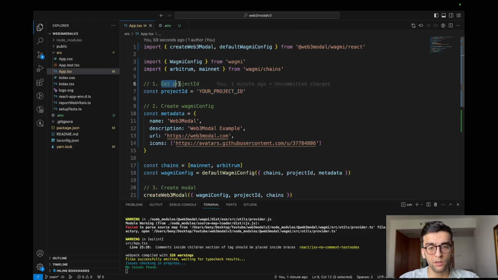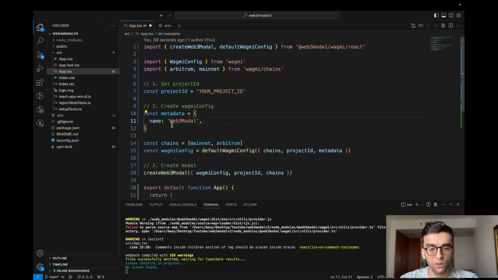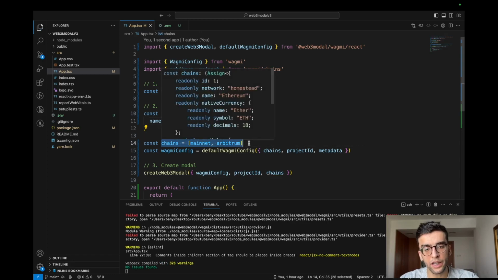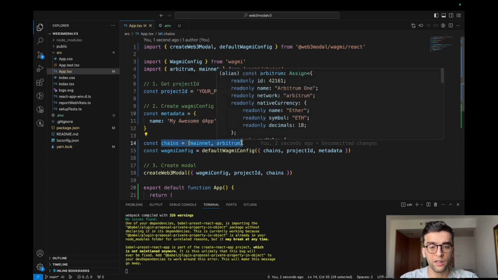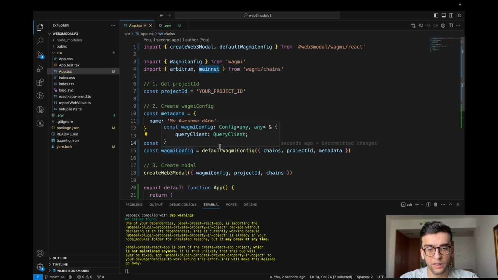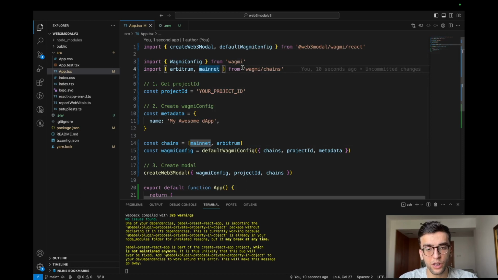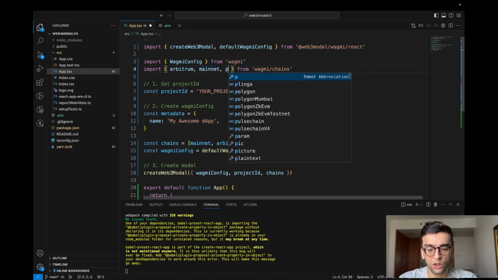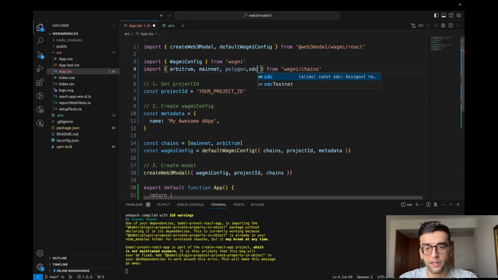Before explaining this, there is an instruction to use Web3Modal. The first step is getting your project ID, as I have mentioned and showed you earlier, and you need to provide configuration. For the configuration, I would like to specify my awesome dApp, and then specifying the chains, which is a list of chain objects. So what are these objects here? These are predefined configurations provided by Wagmi chains, and you can specify more chains like Polygon, like XCC network.